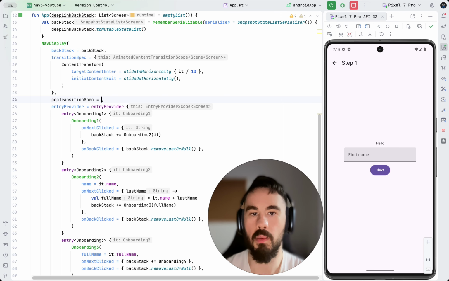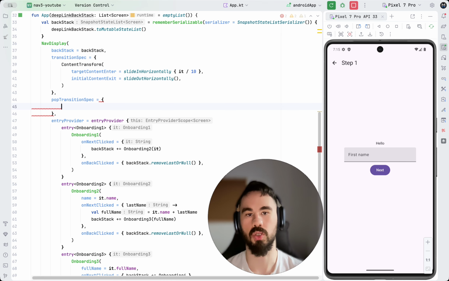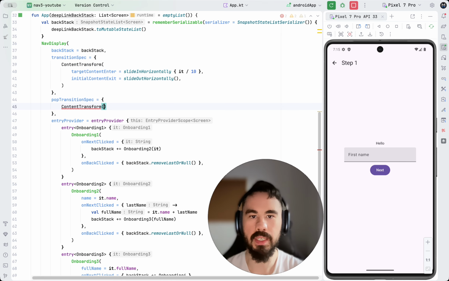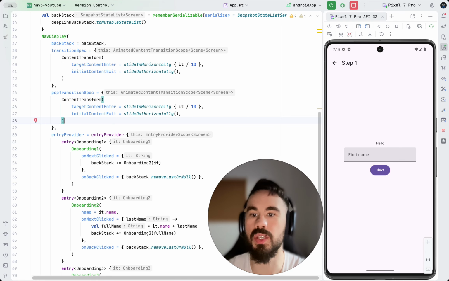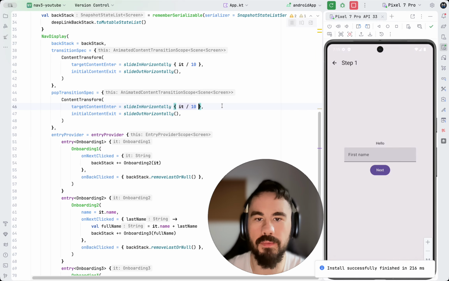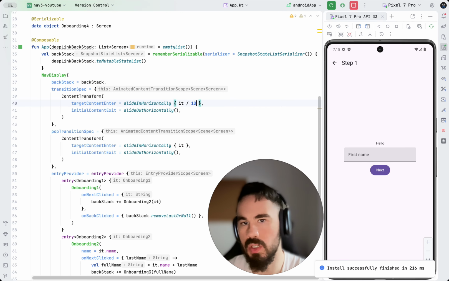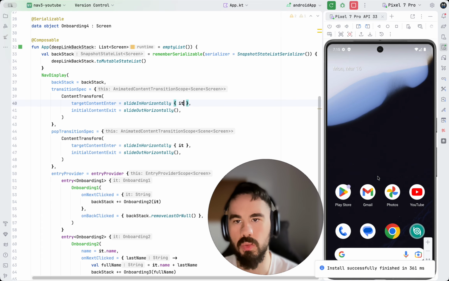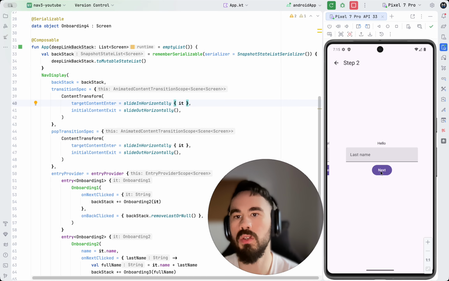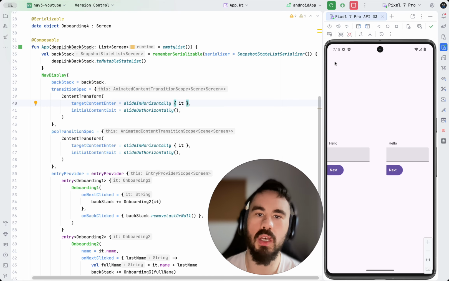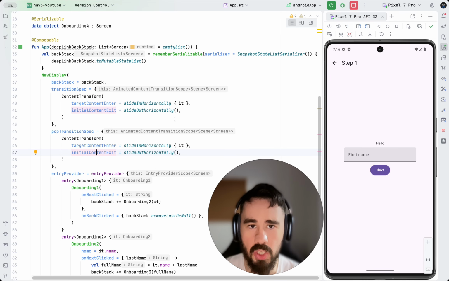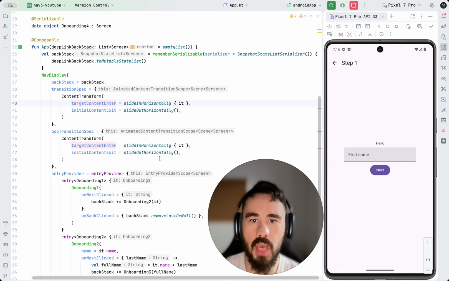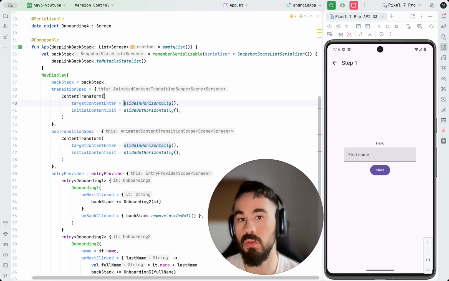There is a pop transition spec that we can also define. We can copy paste the existing one that we have, and then we can run and see what happens. Again, let's go back to the full width so it will be easier to see what's going on. You see that they both go in the same direction because they both define it, but also, as you will see, we can put a minus in front of it, and it will go in the opposite direction. That's how you control where it goes.